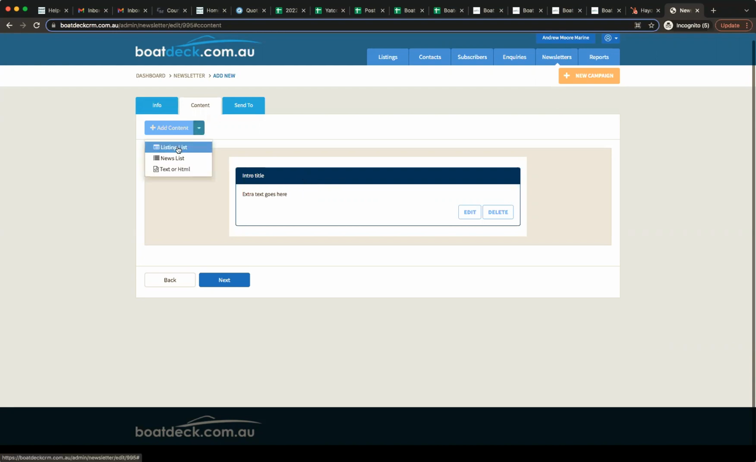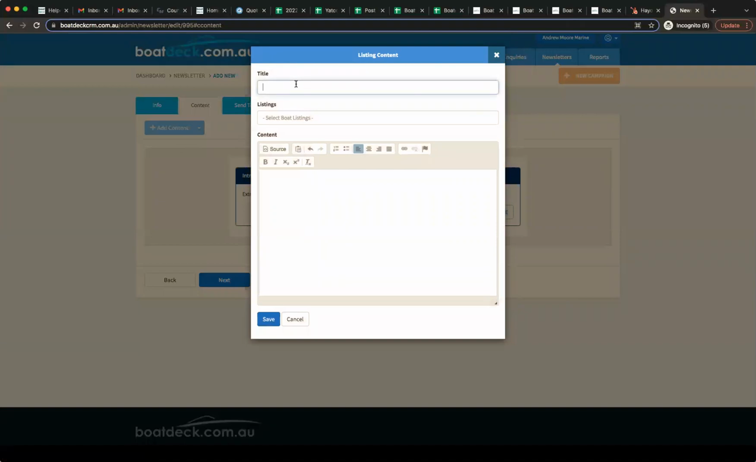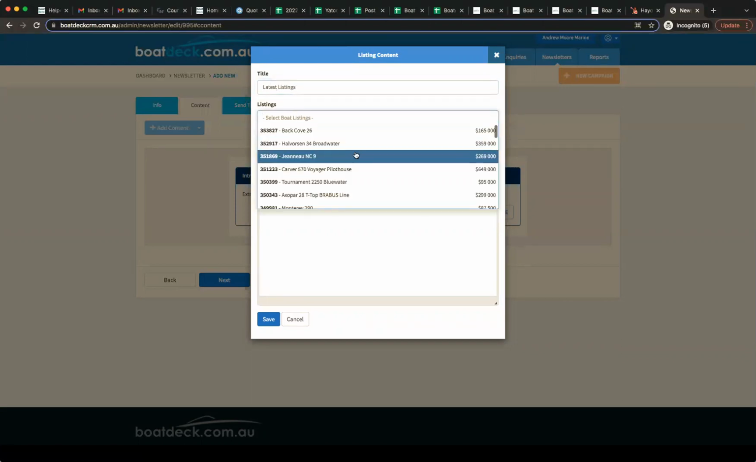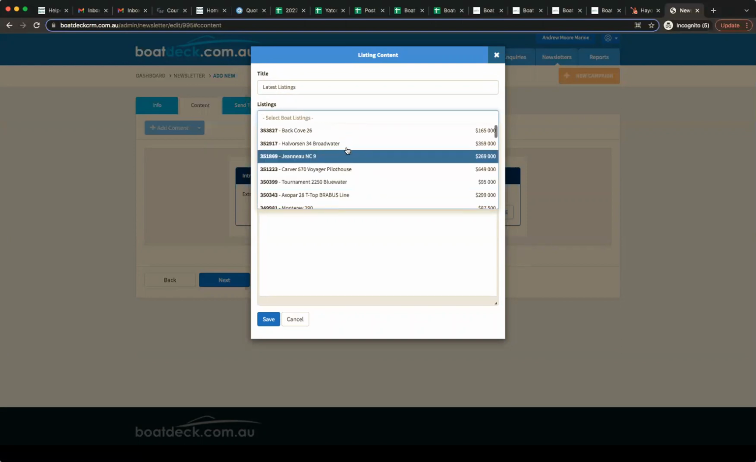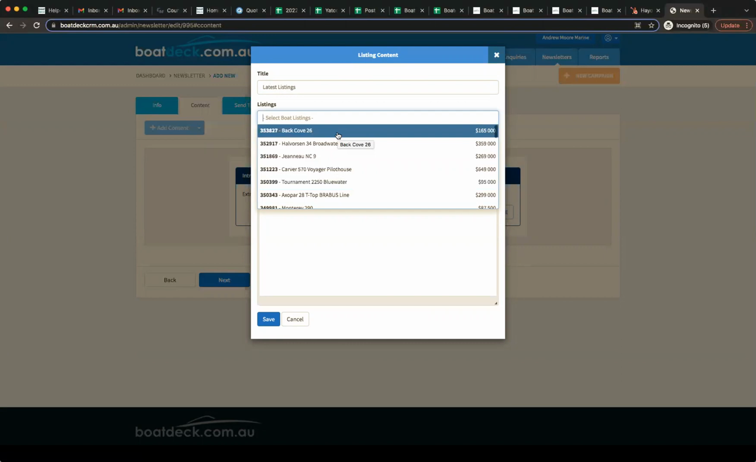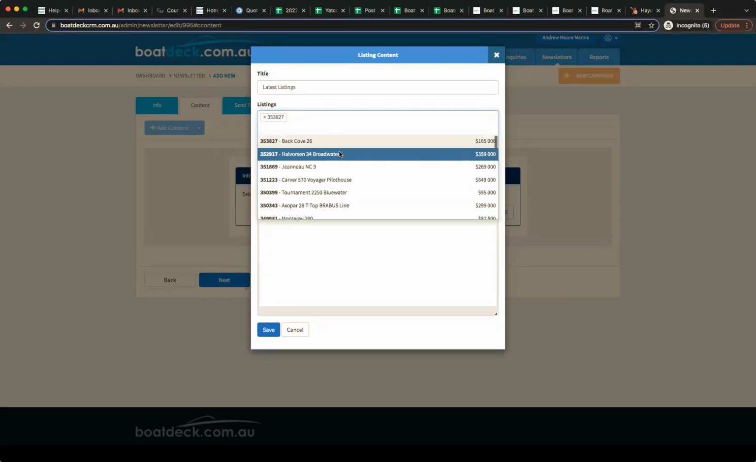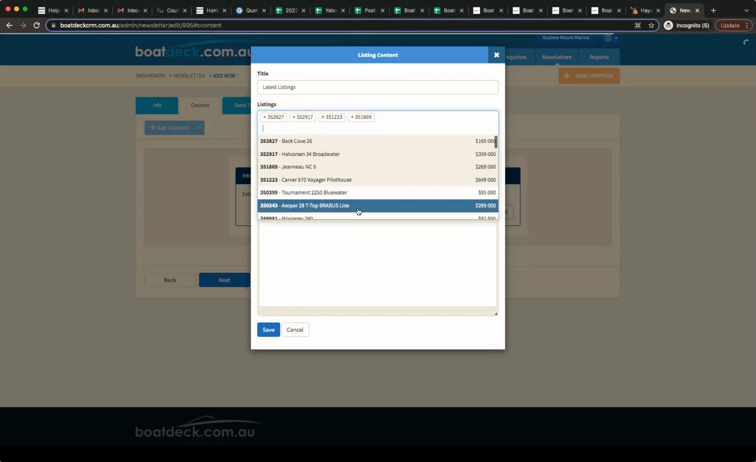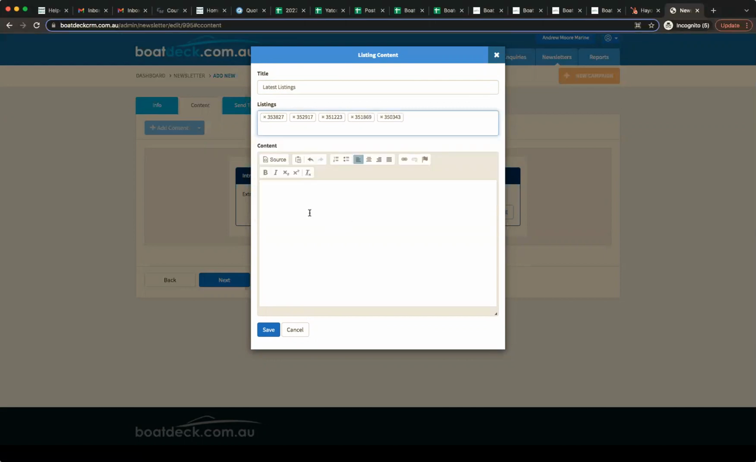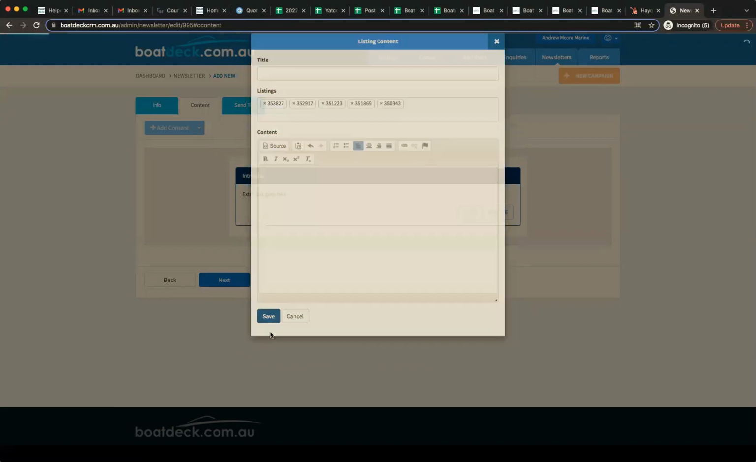Then click on the listing list. And you can say something like latest listings. And then you just click into here and it has a little drop down, and all of these listings are coming from your CRM of your active listings. So we'll just go literally clicking through the ones we want. Grab that one and that one. And then you can add extra content if you want, but I won't bother with that at the moment.